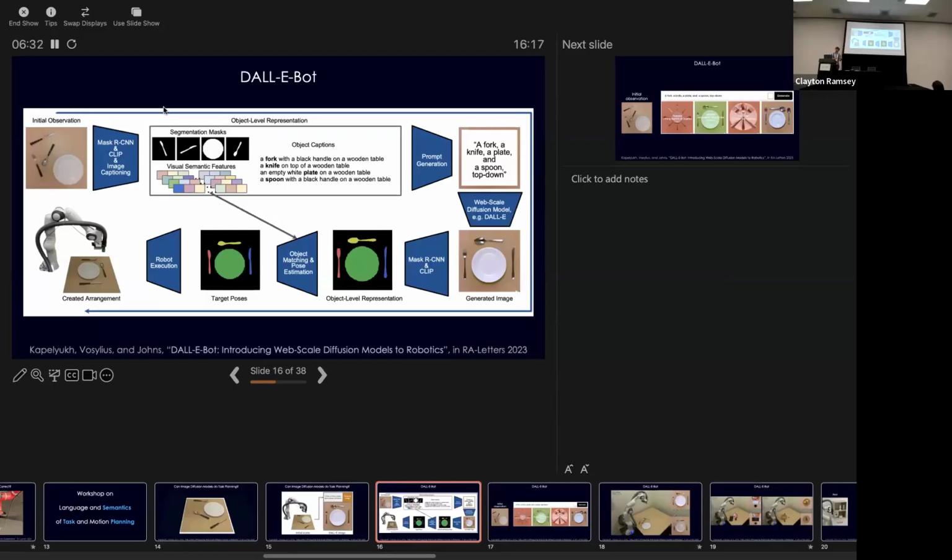The reason we need to do that is because when you generate an image with an image diffusion model, it doesn't have any understanding of what object each generated object is. It's just some pixels, okay? So we need to find a correspondence between the generated image objects and the real objects. And once we've done that, we know where to move each of the real objects in order to recreate that generated image.